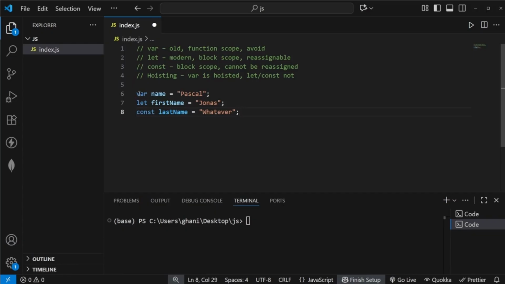Using the var keyword was basically the old way. And variables defined by using the var keyword usually have a function scope. We'll get to that later on, and this is something you definitely want to avoid. So from my experience, never ever use var. So let and const are basically the modern ways to define variables. And the difference between let and const is that let is basically reassignable.